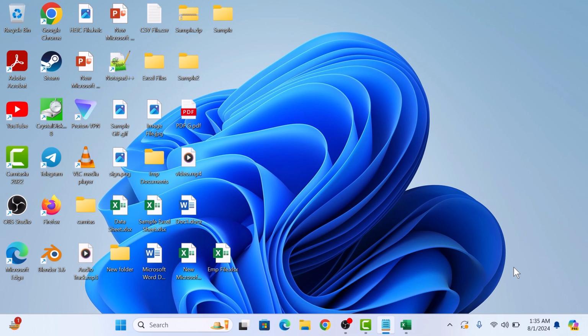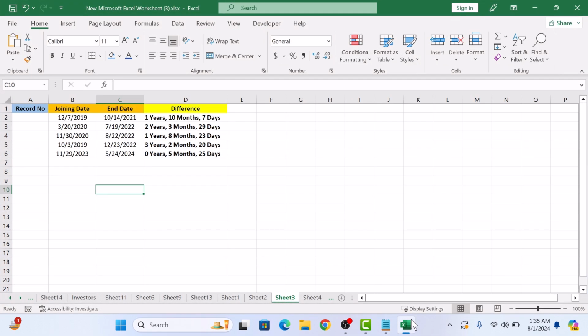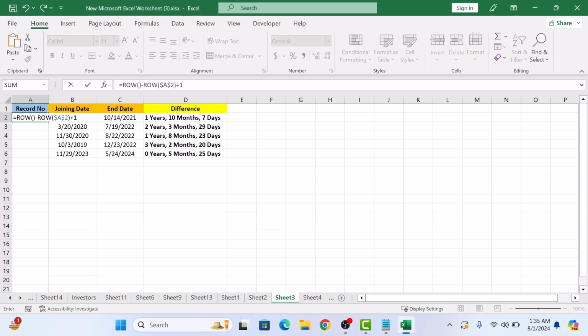First, open up your Microsoft Excel worksheet. For dynamic row numbering that adjusts as you add or delete rows, we are going to use a simple formula. So click on the cell from where you want the row numbering to start. In our case, it's A2. Now type the following formula. Replace this A2 from where you want your row numbering to start. Press enter.